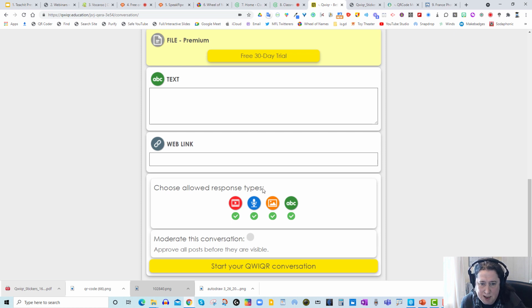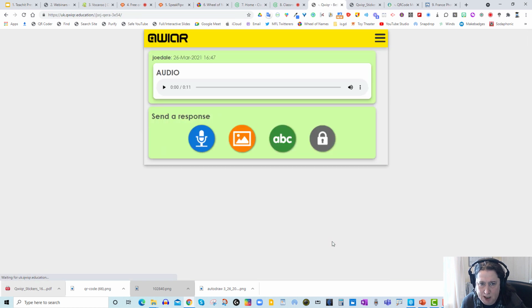Here you've got choose allowed response type, so I can get rid of all of these if I want to and just have the microphone one selected, which means all the students will see is the microphone, which makes it nice and easy for them. And what I particularly like is this option, which is moderating the conversation. So I now click start your quicker conversation. It comes up like this.